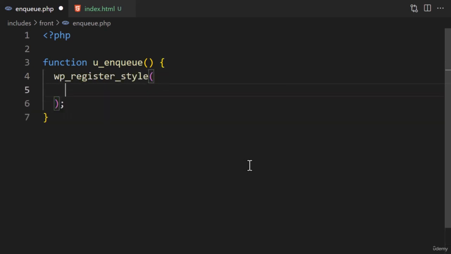The first parameter is the handle name. The handle name can be thought of as a unique ID for reference. We're going to set the first parameter to uFont Rubik Pacifico. Just like functions, it's common practice to prefix our handle names. We're going to prefix our asset files with the letter U, which is short for Udemy. Let's move on to the second parameter.